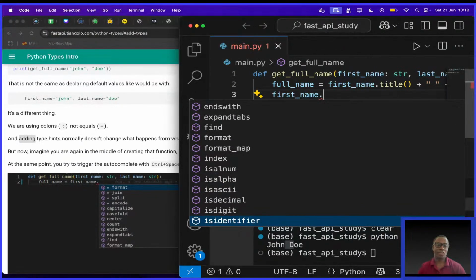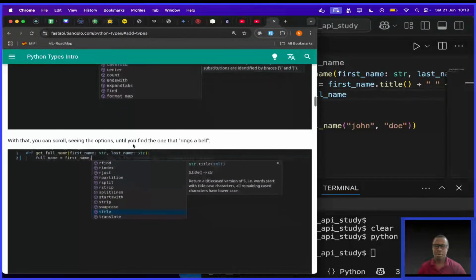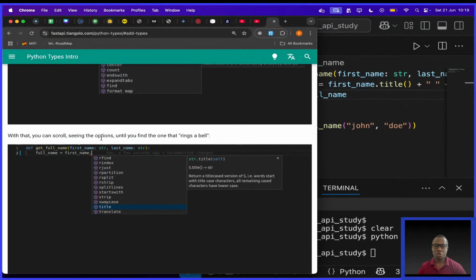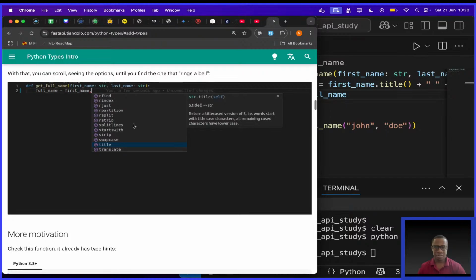But I think the other advantage, of course, is documentation. Someone will look at your code and will know that, okay, this function takes 2 parameters, but the arguments must be strings. So I wouldn't pass in a number, a float, or a date, or something like that. Yeah, this is actually cool. So let's continue. Then it says with that you can scroll, seeing the options until you find the one that rings a bell.